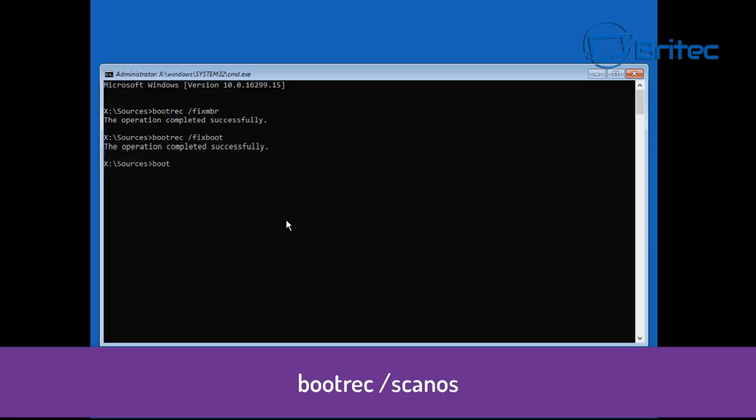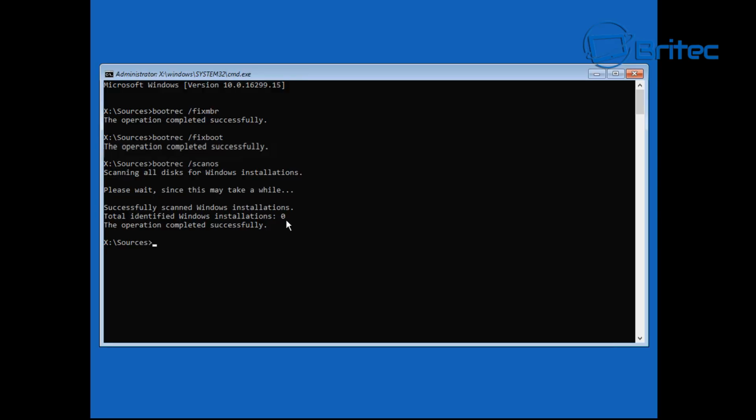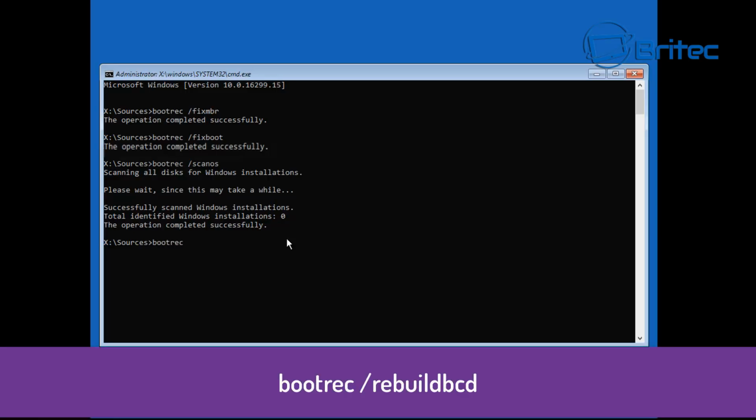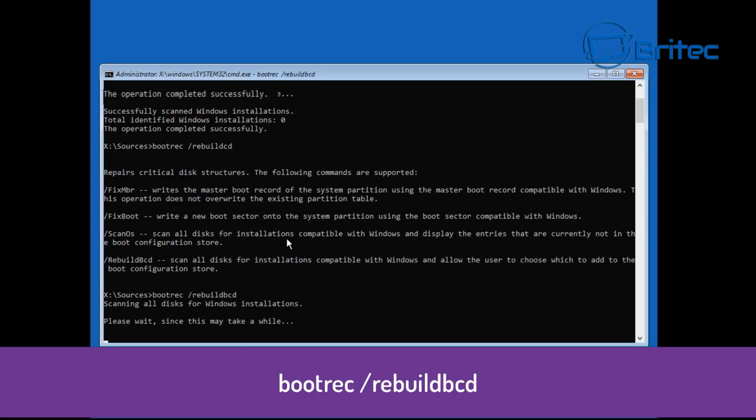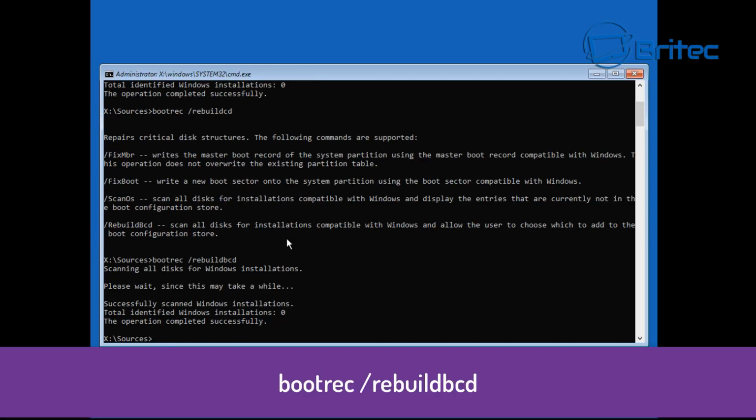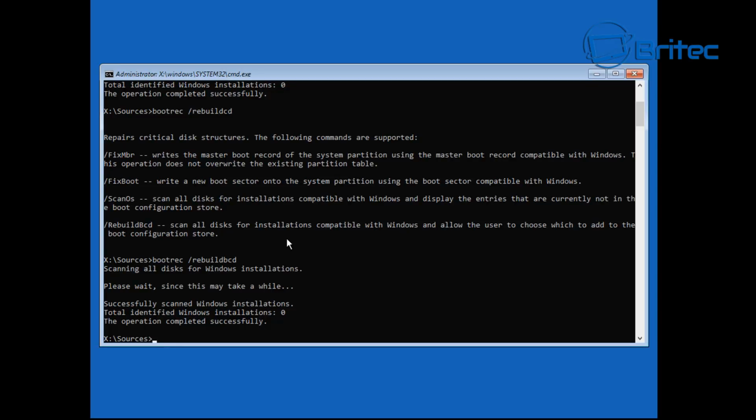Next up, we're going to go bootrec space /scanos, and this is going to scan the system and see if it can detect our operating system. Sometimes your operating system is not found or it's not identified, but it has successfully scanned for Windows installations, and this is okay, it's completed successfully. And finally, if you're still having issues, we can also try bootrec space forward slash rebuildbcd, and this is going to rebuild our boot configuration data here, and hopefully this will resolve our boot up issues if you've had issues with that.